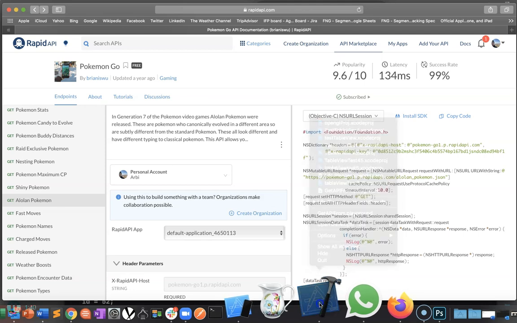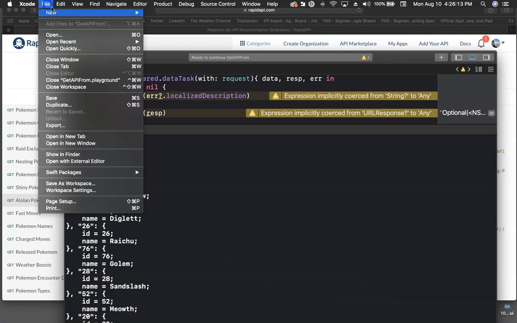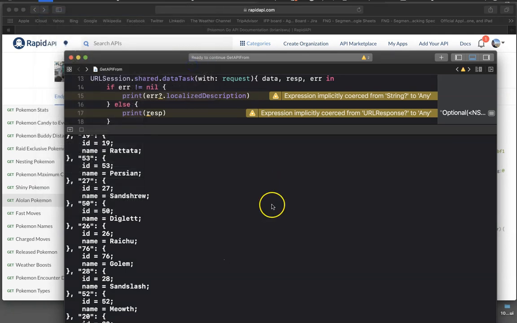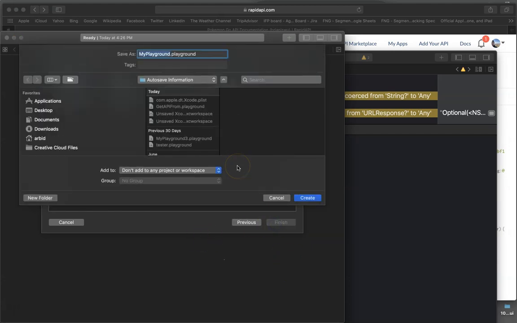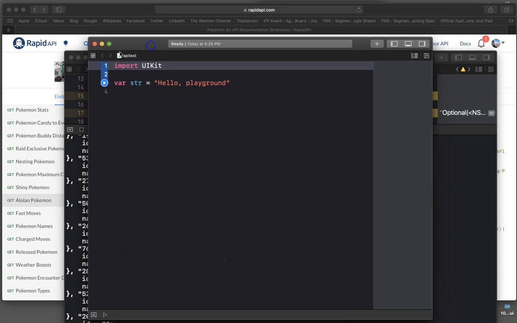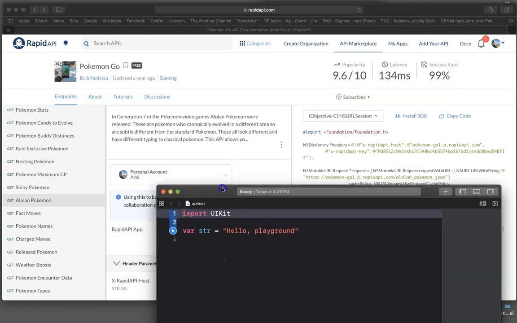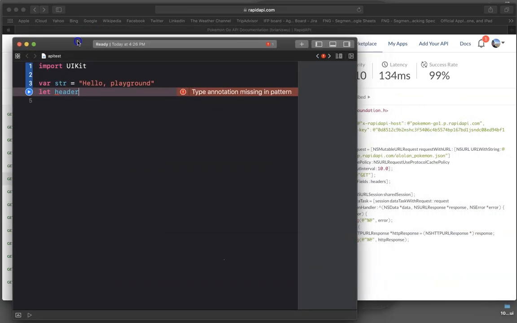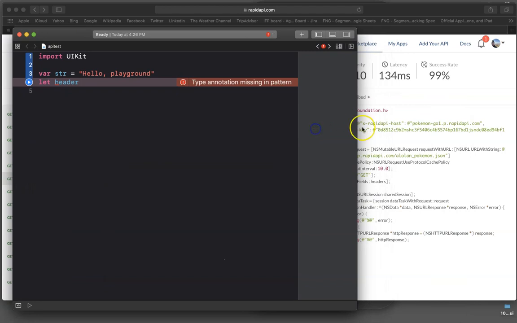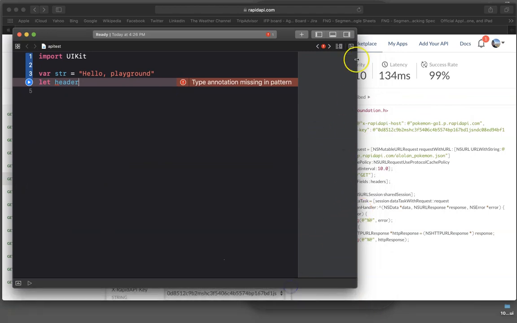So go ahead, start Xcode, and go to File, New, and click on Playground. And click on the blank playground and just name it anything you like, say API test. So I'm gonna click on that. Okay, now we have the playground. So what we need to do is follow what it says right here. We're gonna create a dictionary of headers. So let headers. Let's put it here so you can see that.